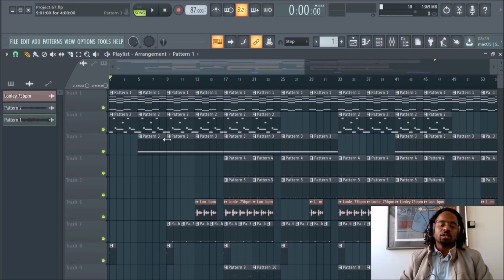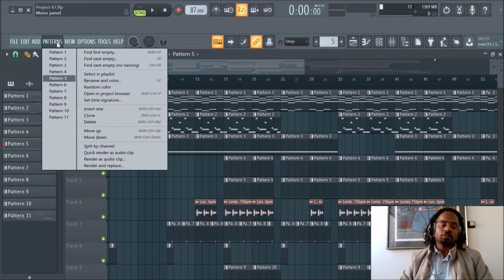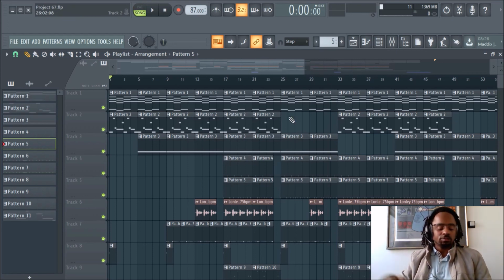It's quick and easy. Again, you choose whatever pattern, click here, go to patterns. I like quick render as audio, and you can check your parameters when you render it, renders audio clip. You might want to just use wrap remainder, that way it stays within the bar setting. But sometimes you might want to do leave remainder. And of course, MP3, actually no, it only renders in wave into the program. So just to give you an idea. But anyway, hopefully I taught you some.